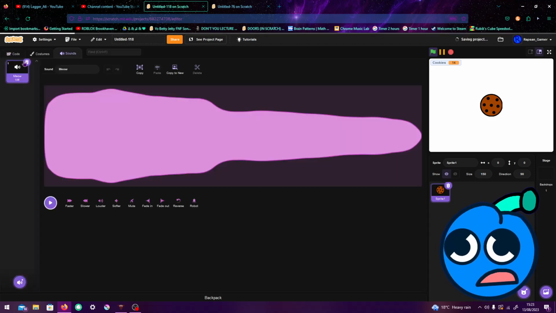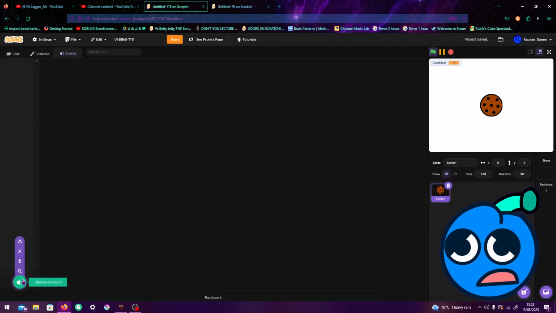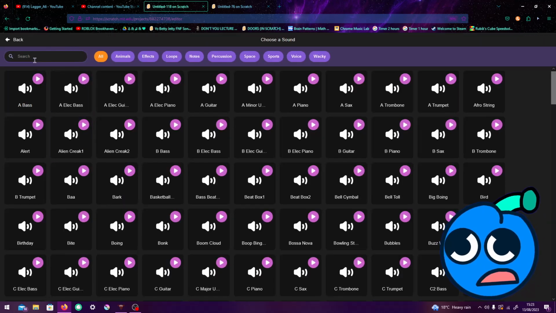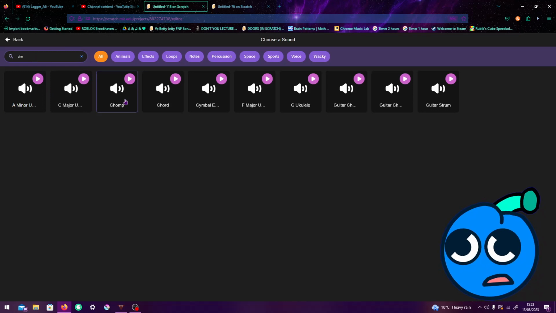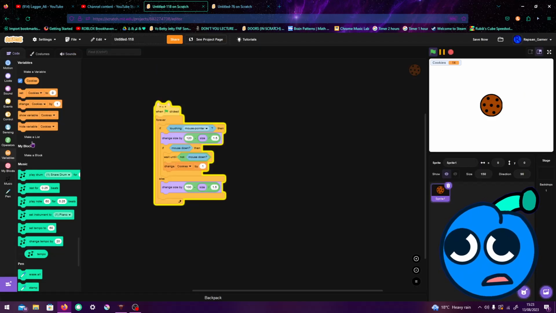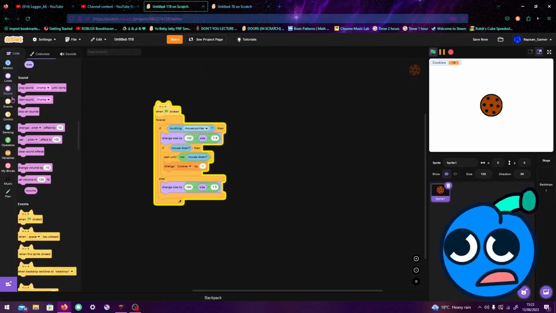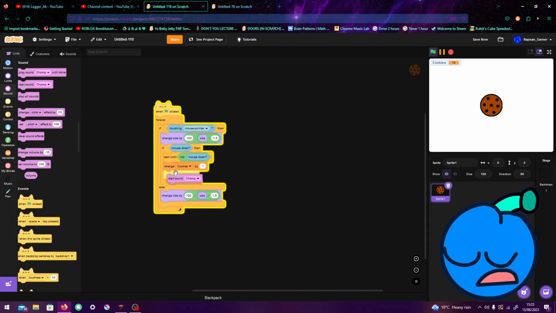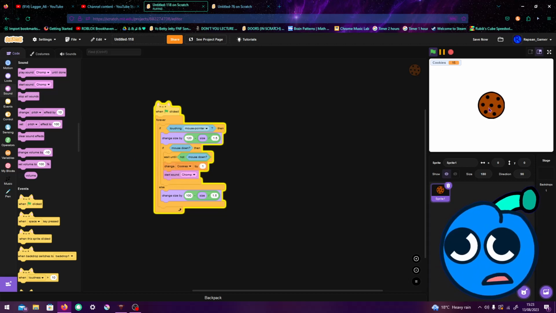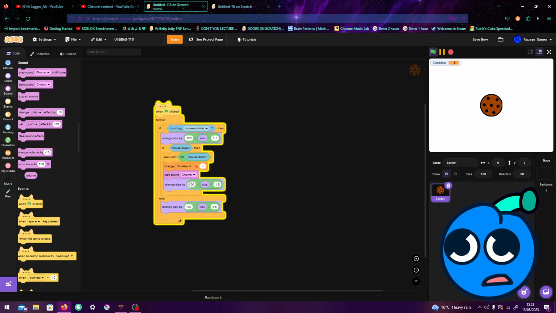And just go to sounds, delete the meow, but if you want to stay with the meow you can. I'm gonna get the chomp here, and then go to sounds and add chomp, and that looks good. But you can also put it as this, and then add a low number to look like you clicked it.